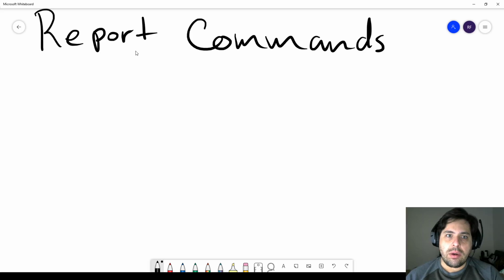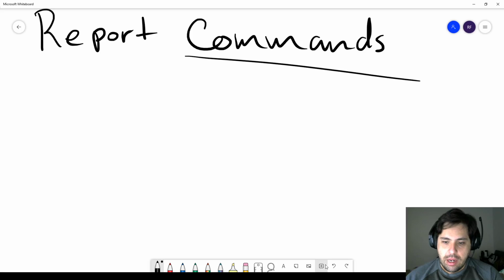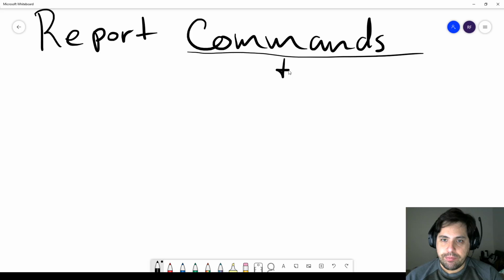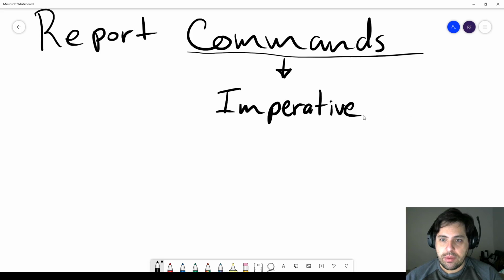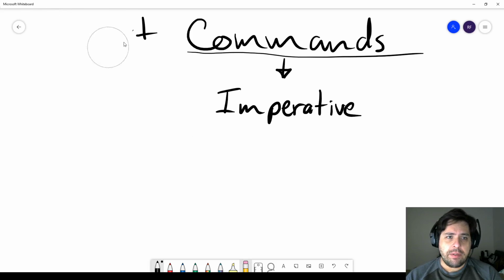Okay, so the keyword here is a command, right? And the command is when we use the imperative form of a verb, okay? So just a quick review on the imperative form of a verb.